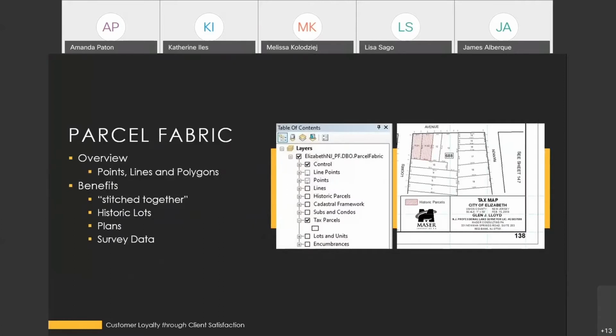Overview of the parcel fabric. It is made up of points, lines, and polygons, and it is a continuous surface of connected parcels, or a parcel network. The left picture is what the parcel fabric looks like in your table of contents.